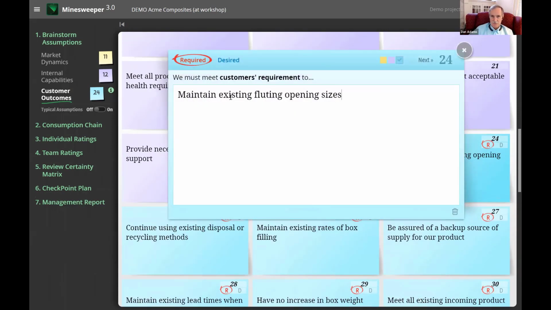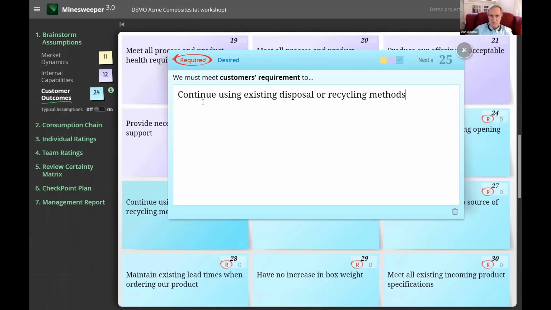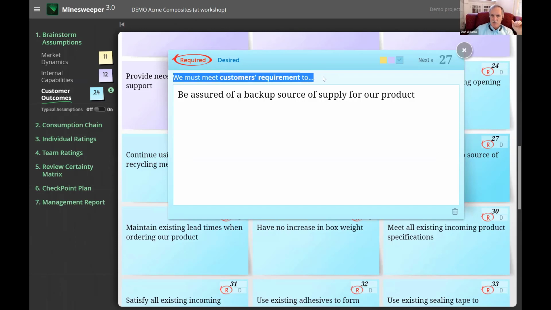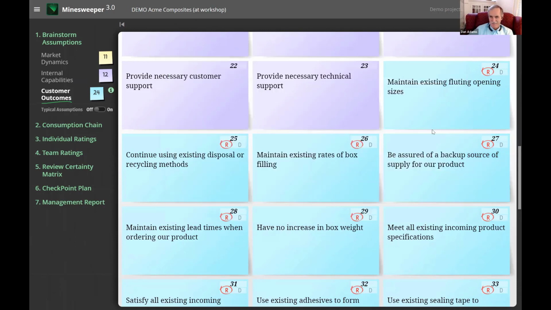Maybe they need to keep the same fluting size. By the way, this is a corrugated box venture where they're going to add some plastic recycled material to boost things like abrasion resistance, water resistance. That's the theory here, okay? And you can see, maintain existing fluting size, continue using existing disposal. Notice we're always completing this sentence. Over the years when we developed this, we found if we didn't get very rigorous and disciplined on how to phrase these, we would get in all kinds of trouble, okay?